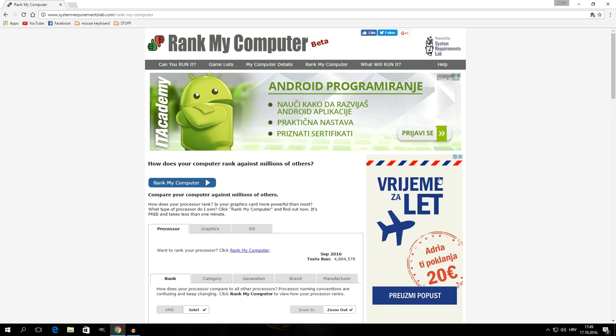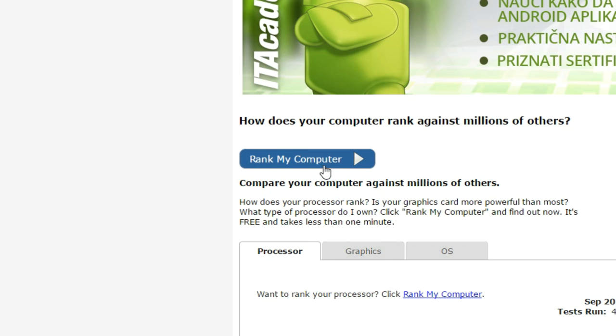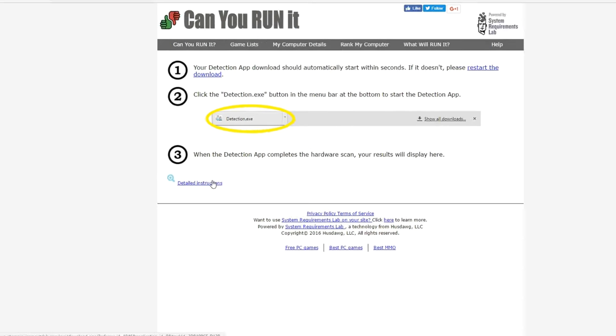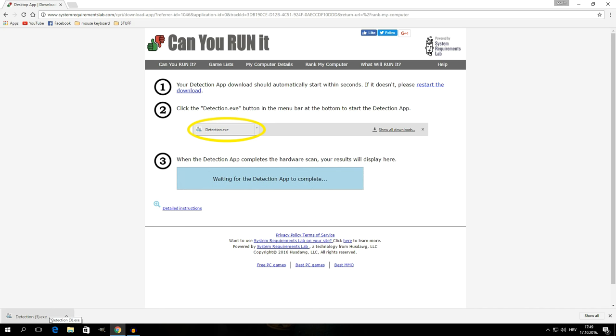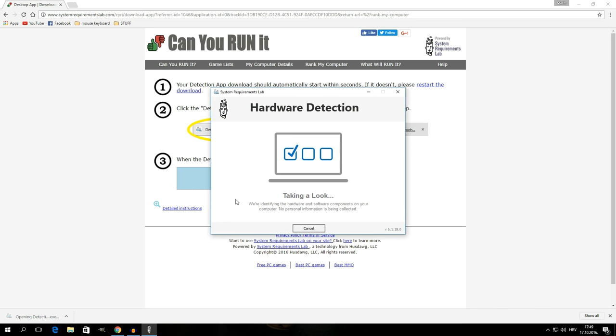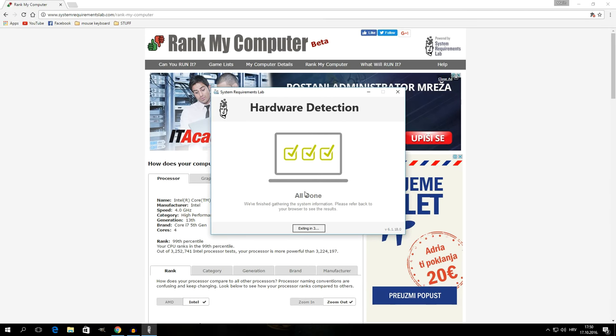Once you open this page, you want to click on this blue button that says Rank My Computer. Now that should start a download process for a detection app, which is very lightweight, by the way. And once it downloads, I can run it simply by clicking on it from the downloads bar on the bottom of my screen. I'm just going to give the application a few moments to complete doing what it does. Okay, so once it says it's all done, we can exit the app.